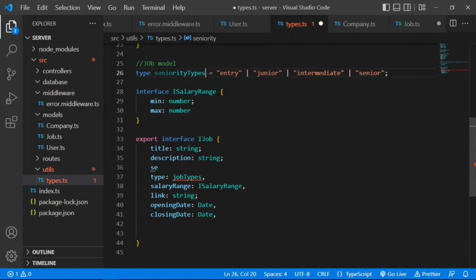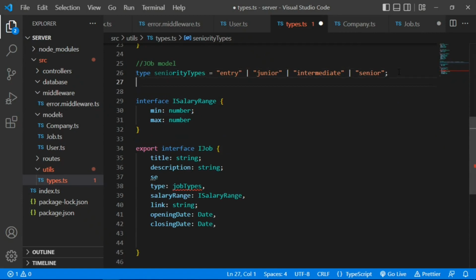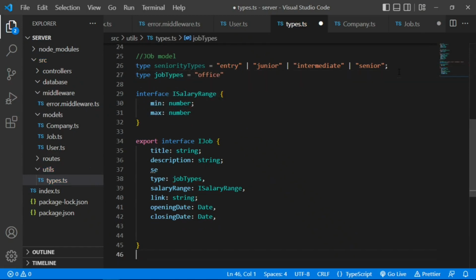Seniority types, right? And then the job type actually should be job types. Should be office. Is this an office job? Is this a remote job? Or it could be these two combined. So we're just going to say it's a hybrid, right? And then we're going to take these job types and put it here, and then here for seniority, we're going to take this one. So we have this so far.